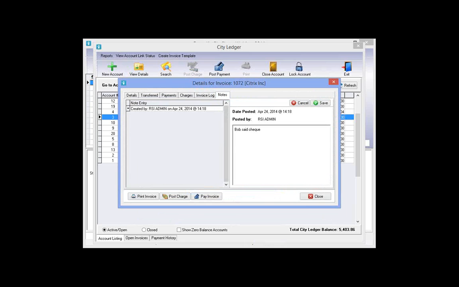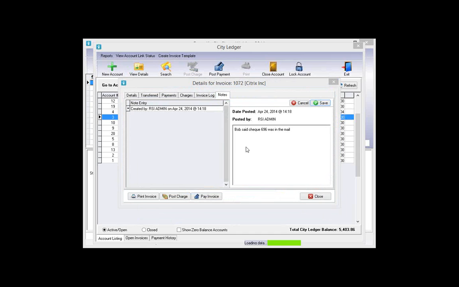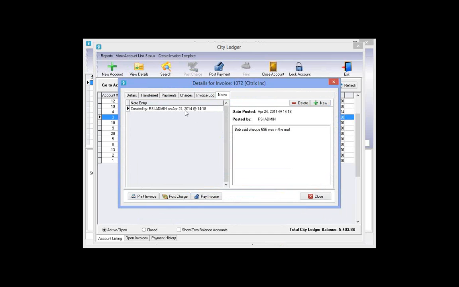Bob said check 696 was in the mail. Again, it does a time date stamp of that. So it's really any conversations you may have had with your contact, anything you want to store in here.